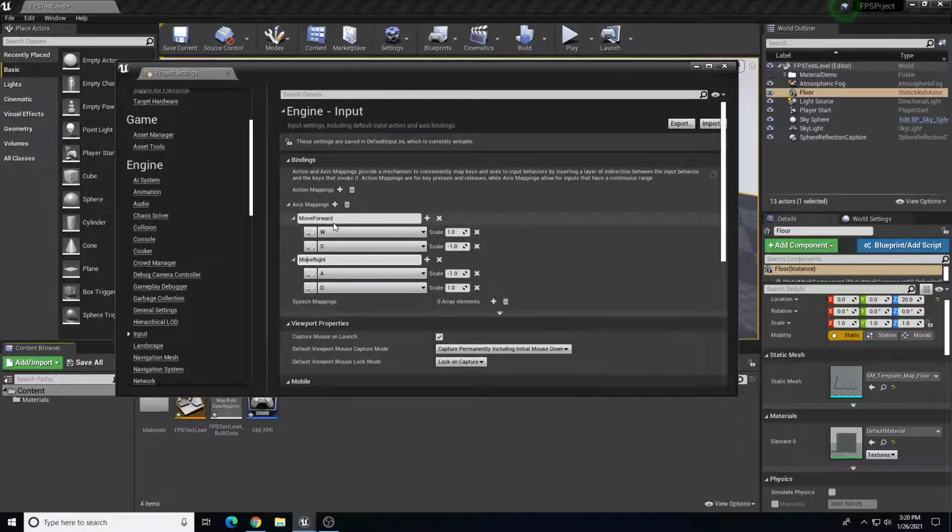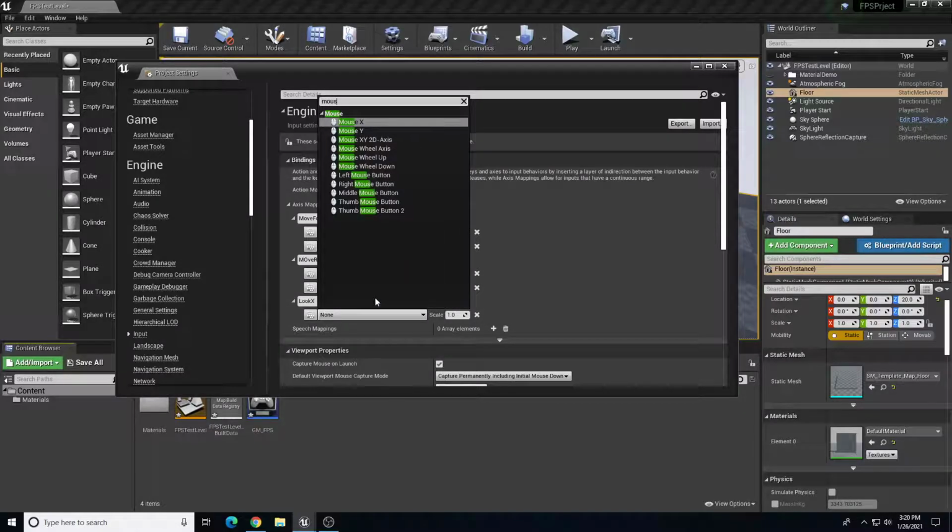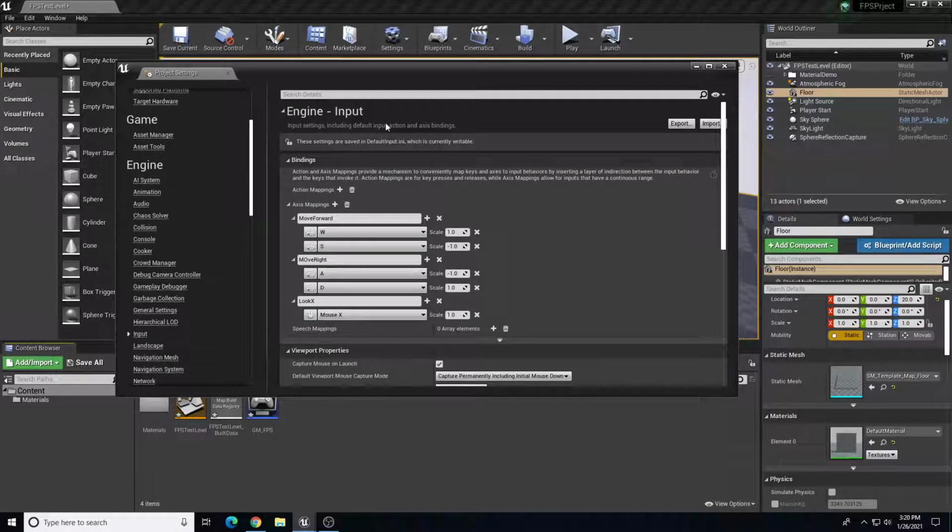There's also two other ones which can be our mouse movement. So we want to be able to rotate our mouse around and be able to look around the scene. So axis mapping, let's do new axis mapping and do look X. And this is going to be a mouse controller, so let's do mouse X. So that would be look X, look left to right, X for horizontal. If I move my mouse left to right, it moves the camera left to right.